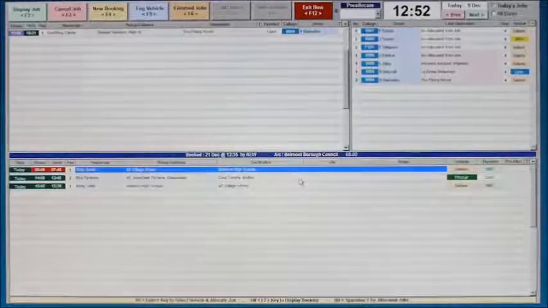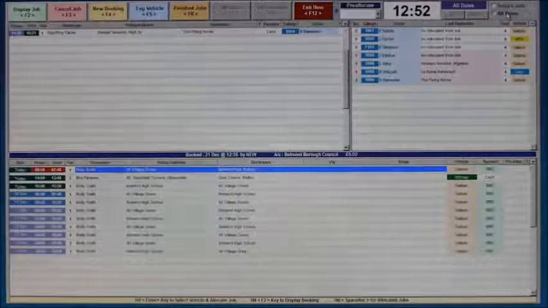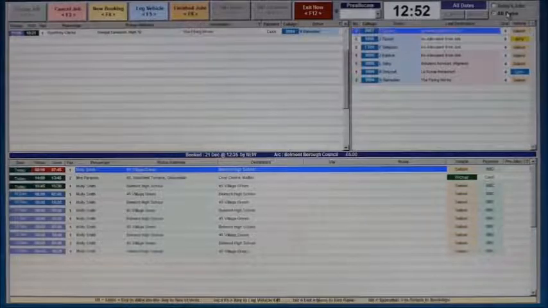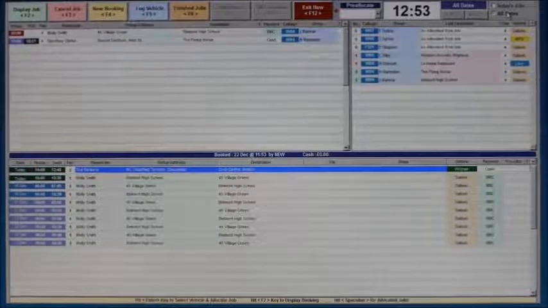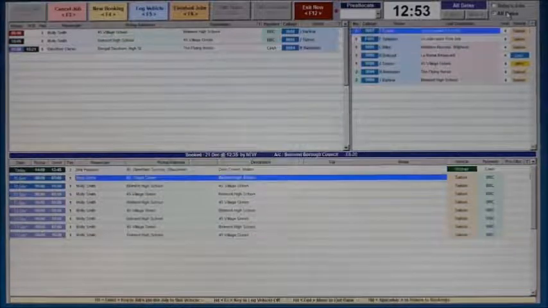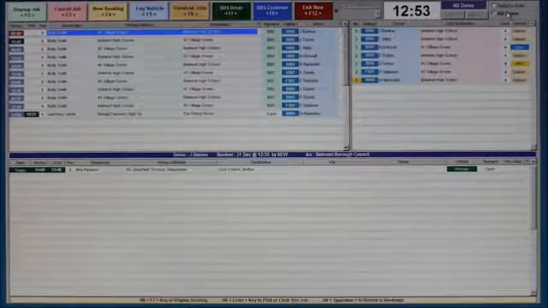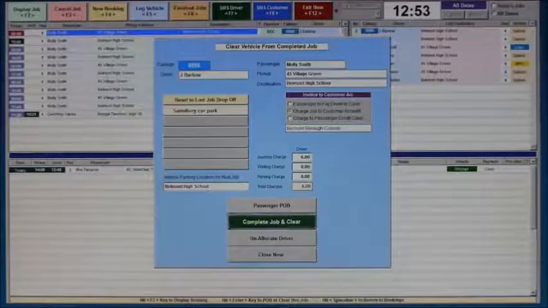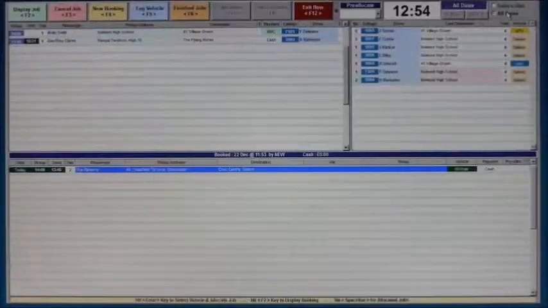We can go into our control screen, and if we select all dates, we can see here we've made bookings for return journeys for Molly Smith for a whole week. So now we just need to go ahead and allocate these bookings to a driver so that we can then complete each job in turn. Here we have the bookings now being cleared, and when these are all cleared from the screen, then we'll be ready to go through to the invoicing process.